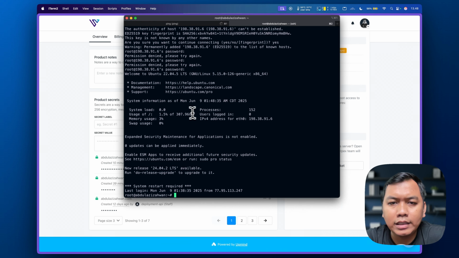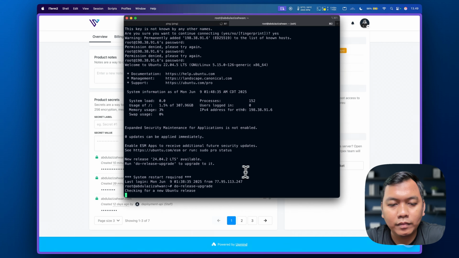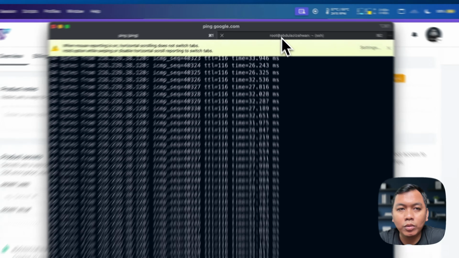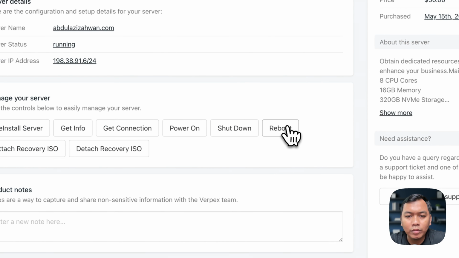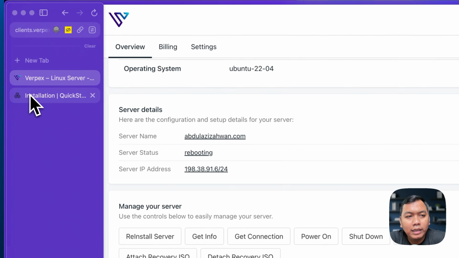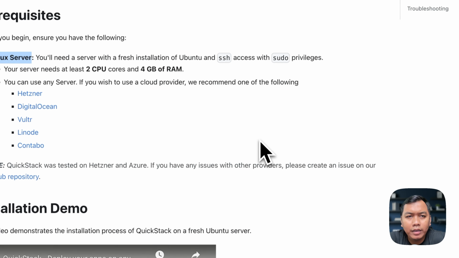Here, as you can see, 8 CPUs and also 16 GB of RAM. Here, a new release is available. Let's upgrade it. It says we have to reboot, so let's just select reboot first. Let's wait and let's explore here.